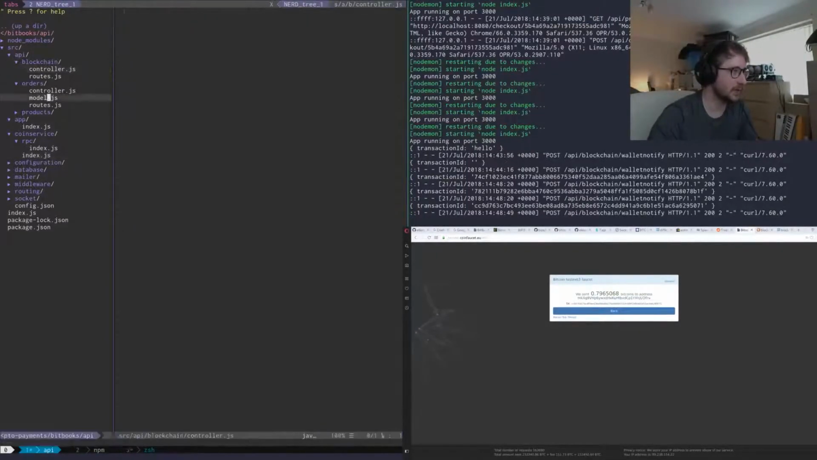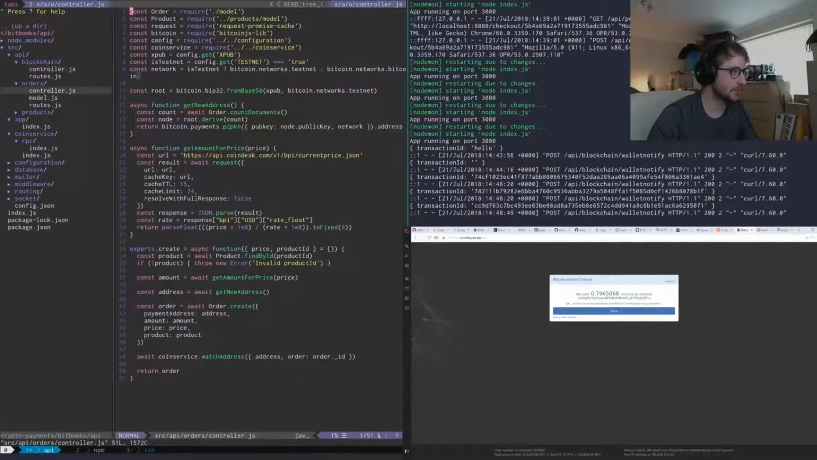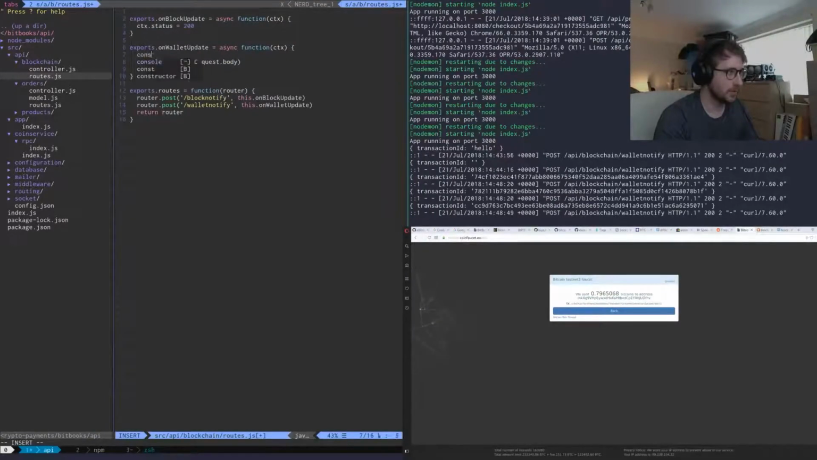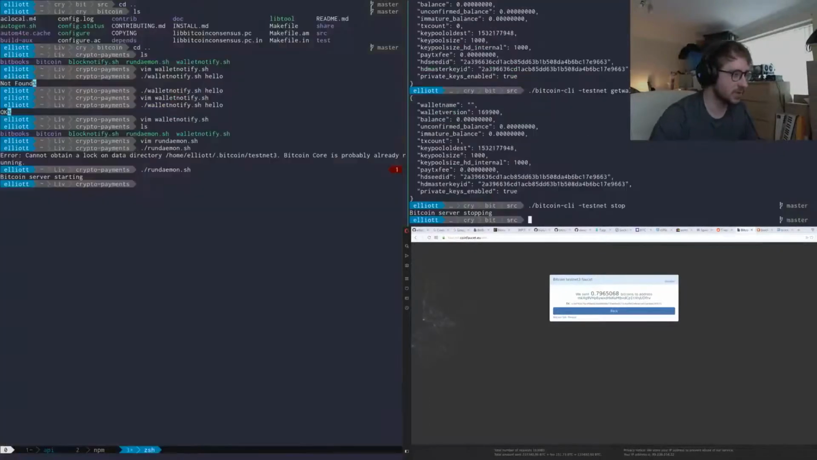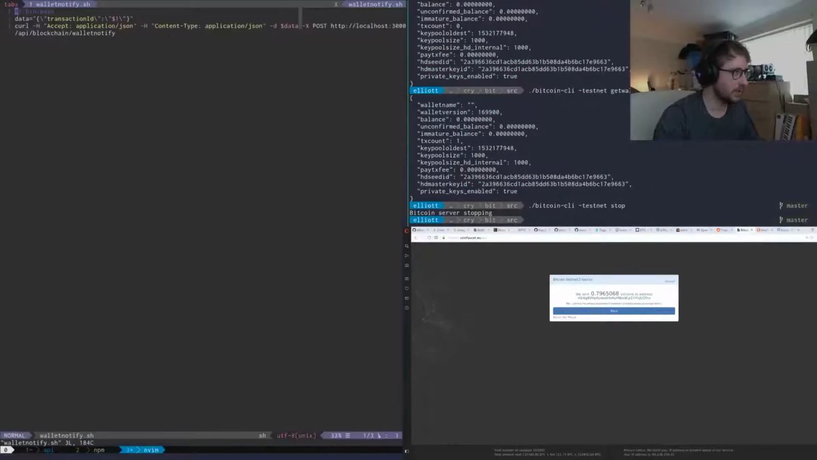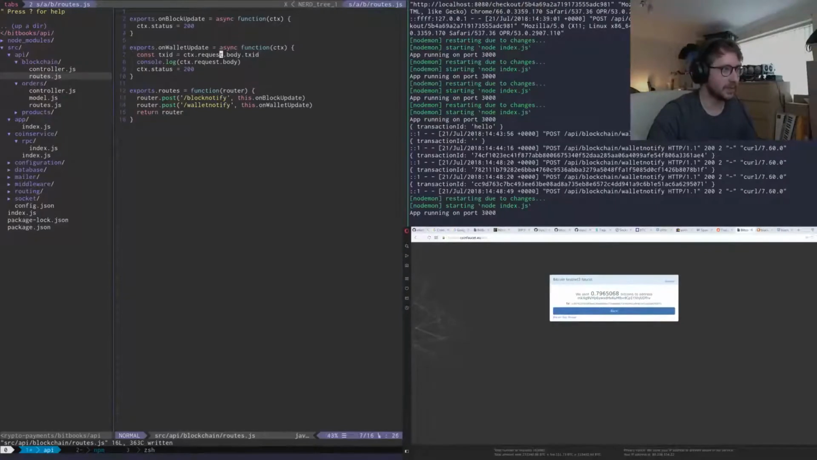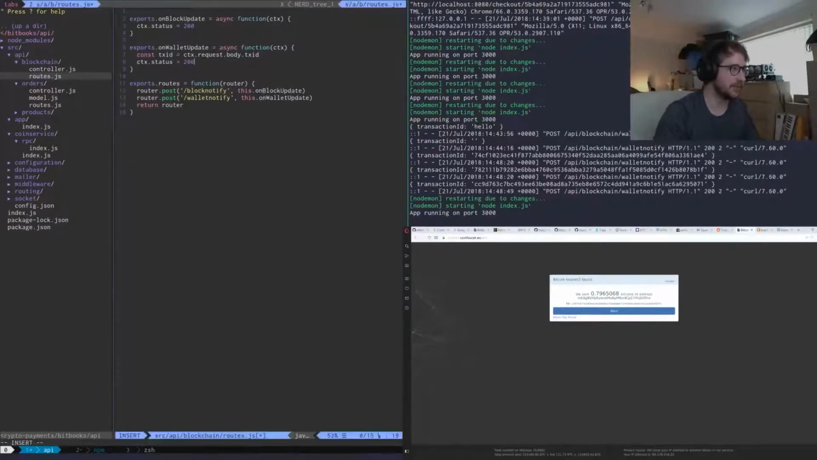Okay, let's have a look. Const txid equals ctx.request.body.txid. We're just going to change it to be txid, I think. Makes a little bit more sense than transaction ID. And it's more uniform. Okay, so we get the transaction ID.